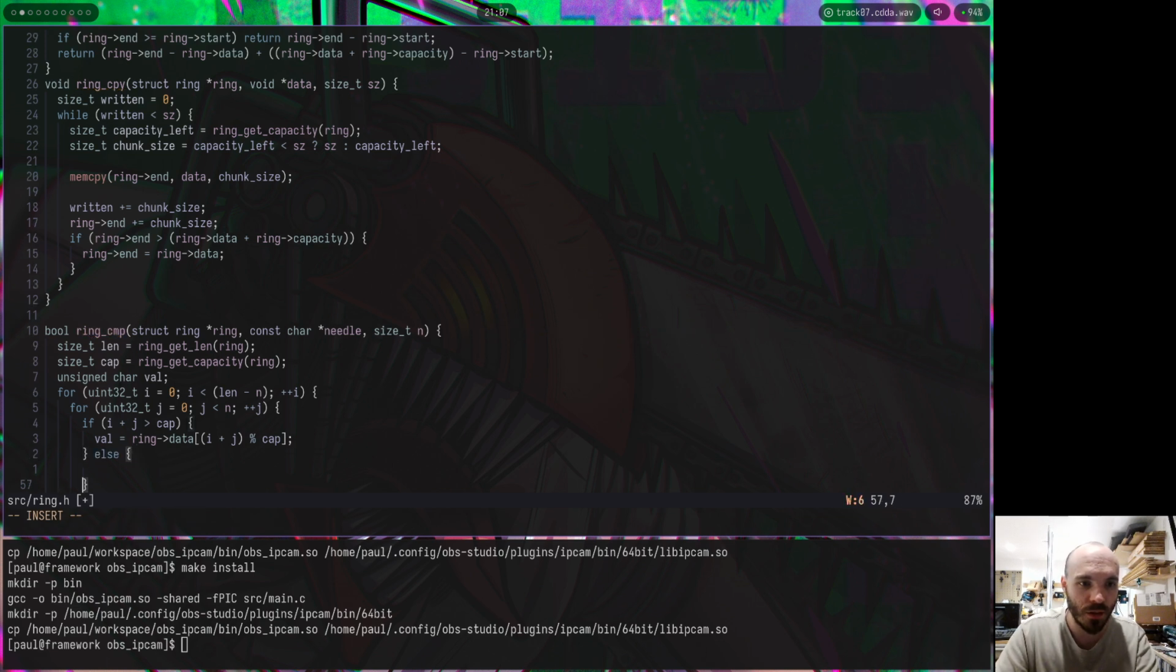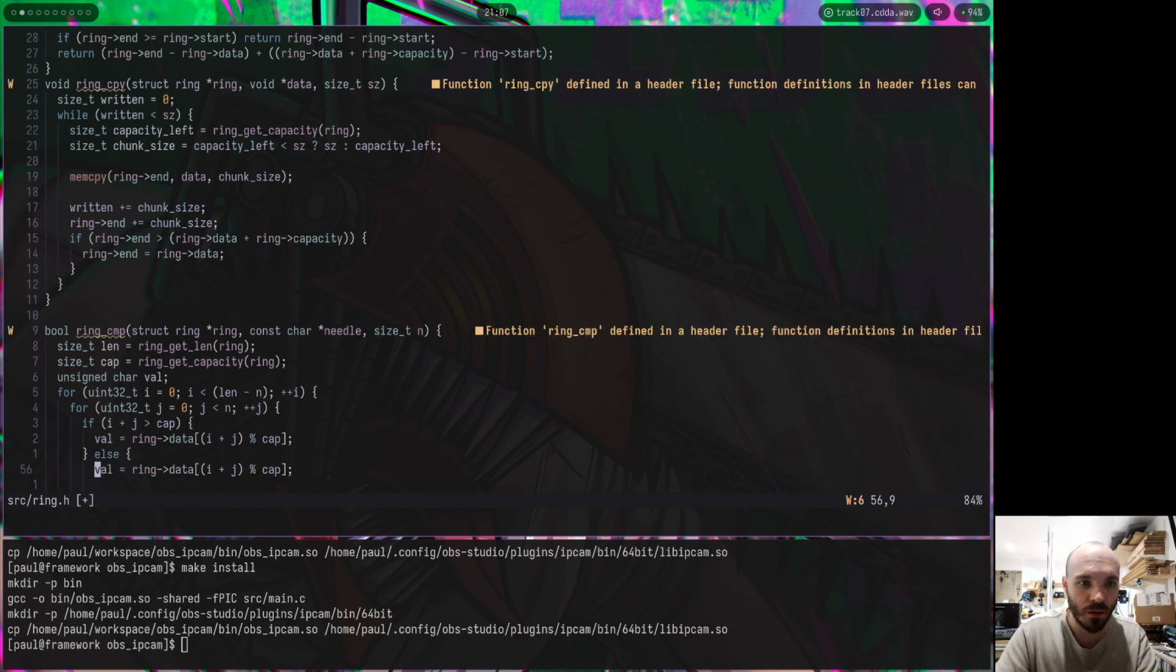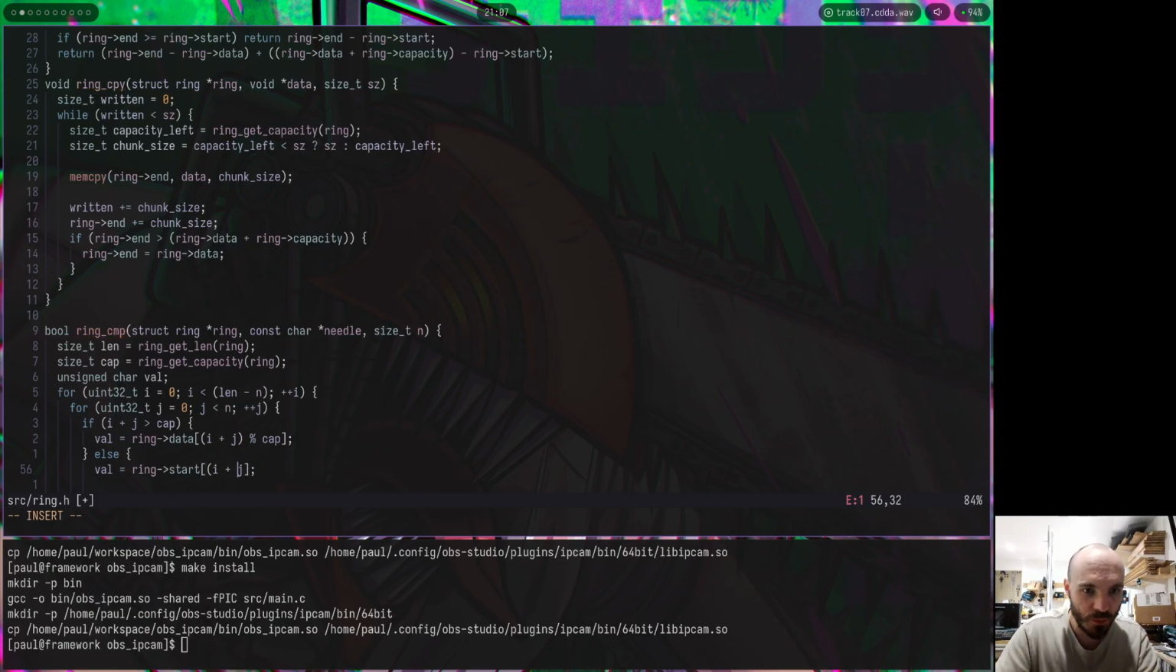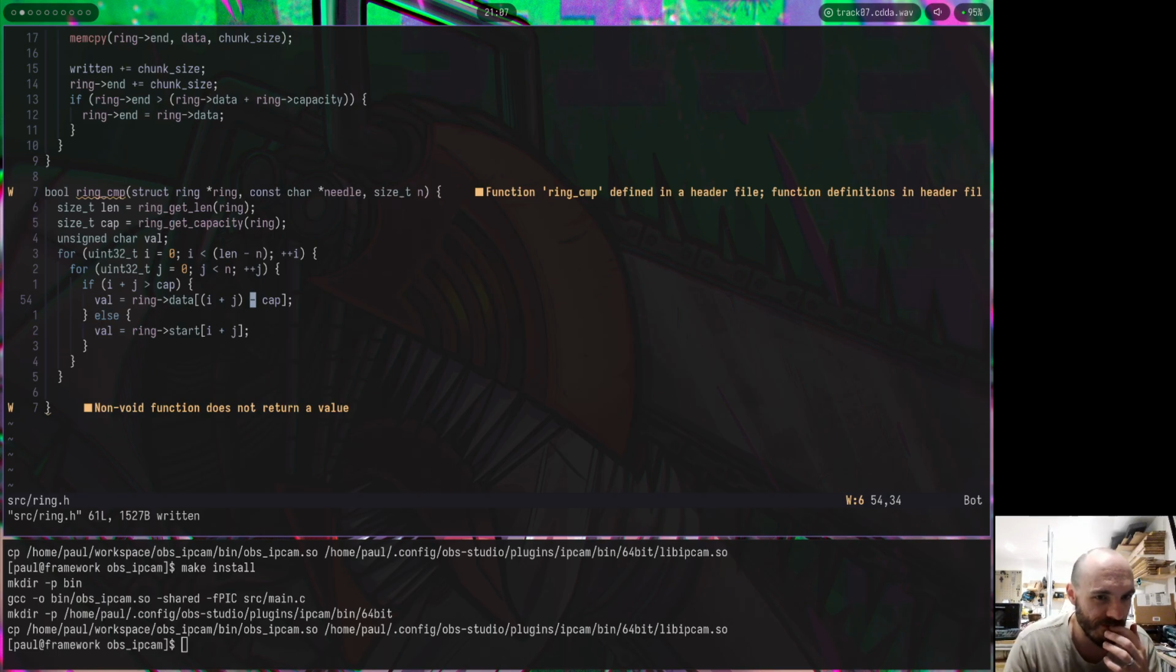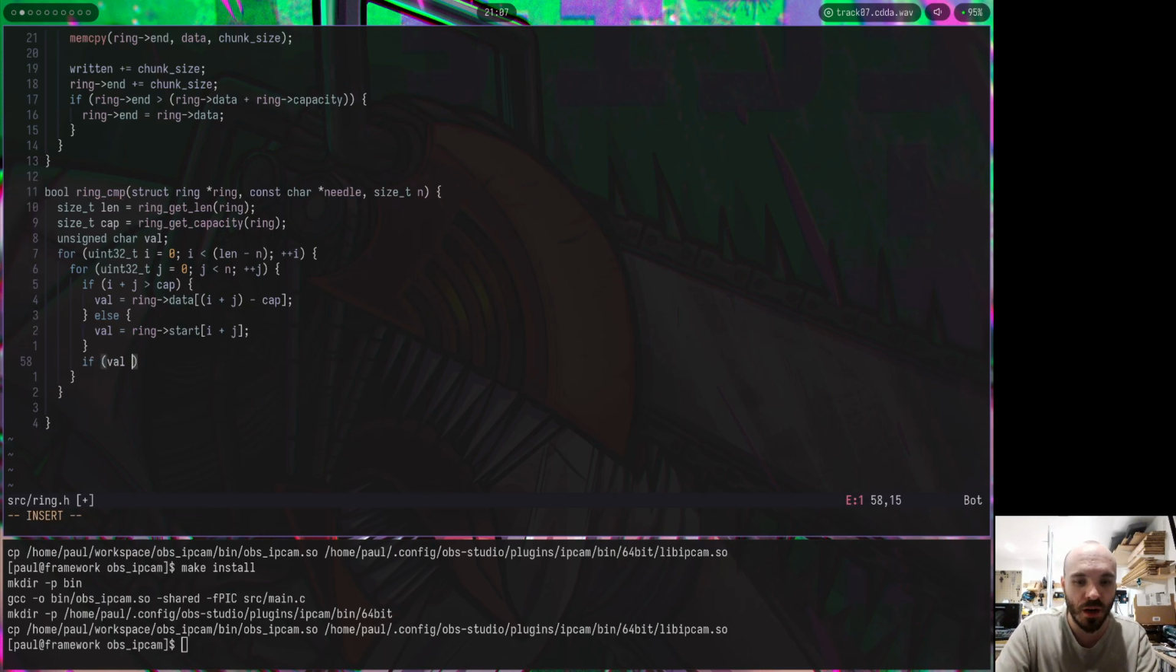Else it's going to be very similar, except instead of data, I'm going to use start. And I don't need to modulo the cap. It wouldn't do anything anyway because I'm not bigger than that. Which technically means I can just do minus cap in here. So that's the val. Now here I can say if val is different from needle at j.